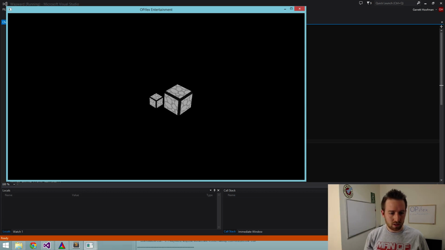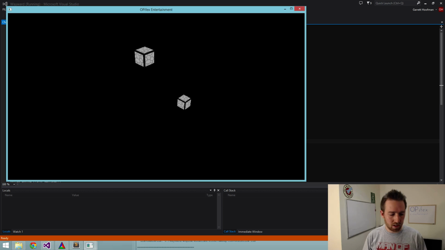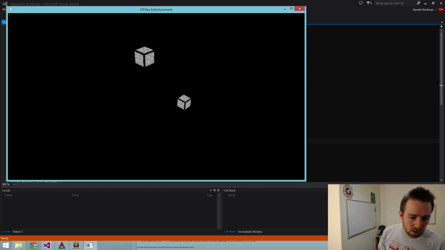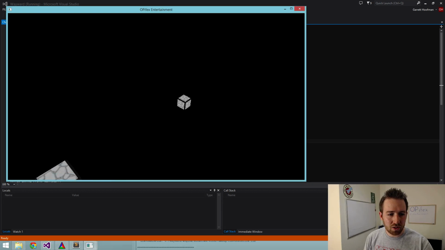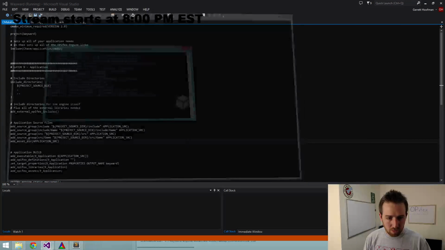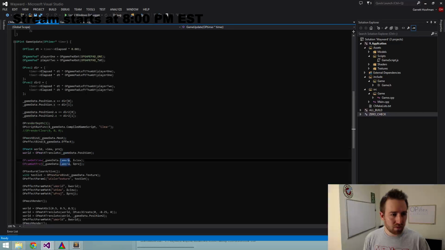Controller 1. So we still got movement on that player. I'll plug in controller 2. And we still got movement there. Alright, so now we got movement on each of these. I want to try to add some more movement in. Make sure that the keyboard functionality is in.